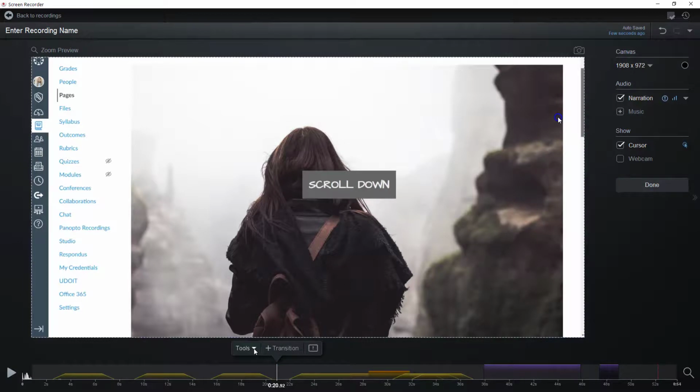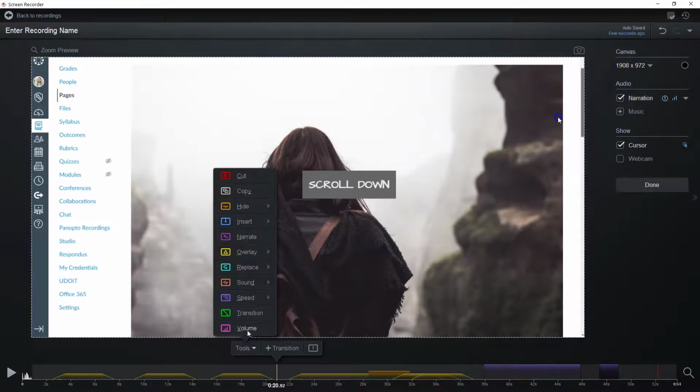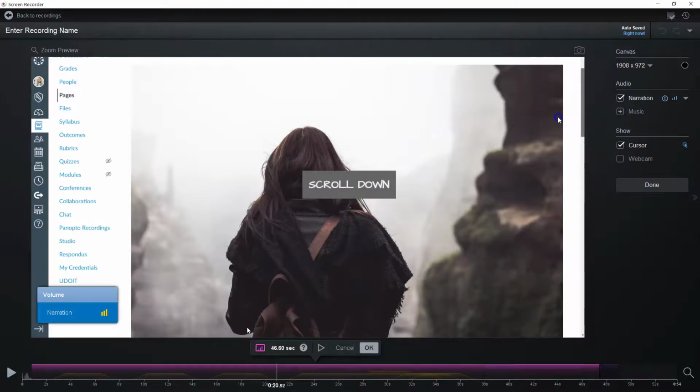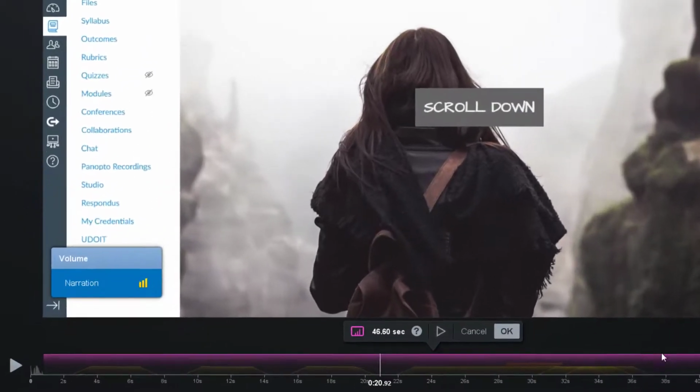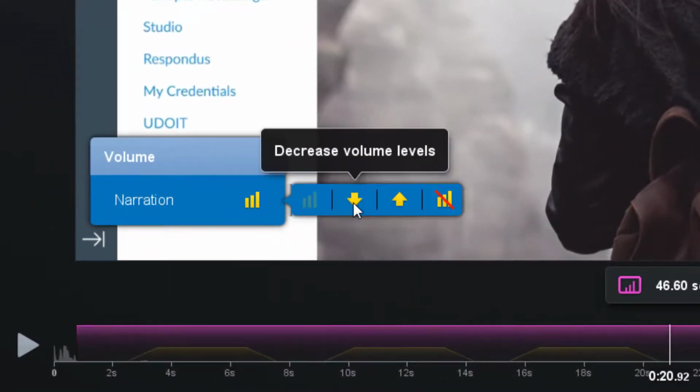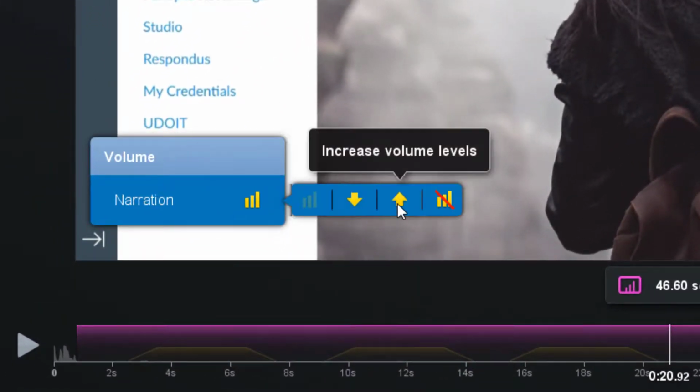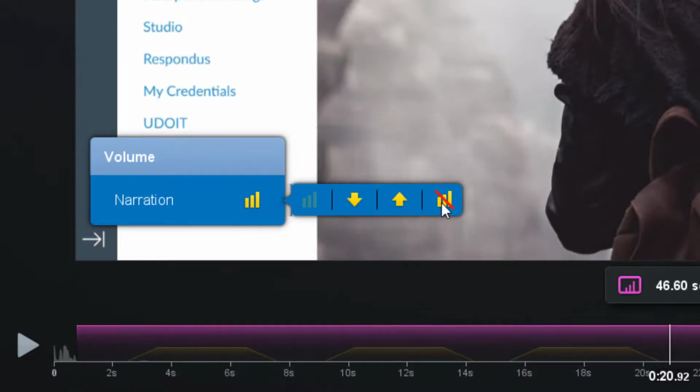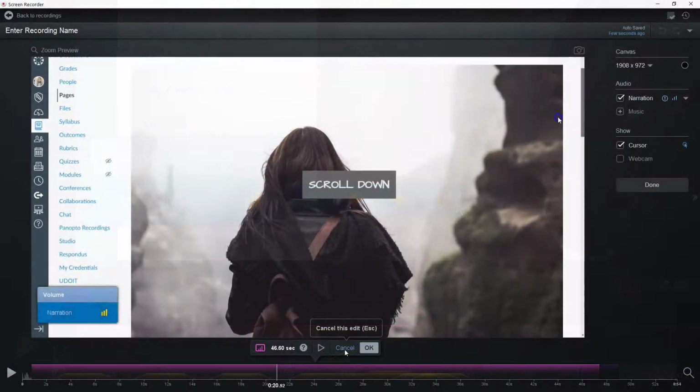The last thing I'll show you, if for some reason you were recording and the microphone didn't pick up the volume very much and you have to increase it, or if it picked up a little bit too much and you need to decrease it, then you have a volume option here. You can decrease and increase the volume. Or if you wanted to silence the entire track, then you can silence that as well. In that case, you may want to go to narration and record something over the screencast. For now, I'm going to cancel.